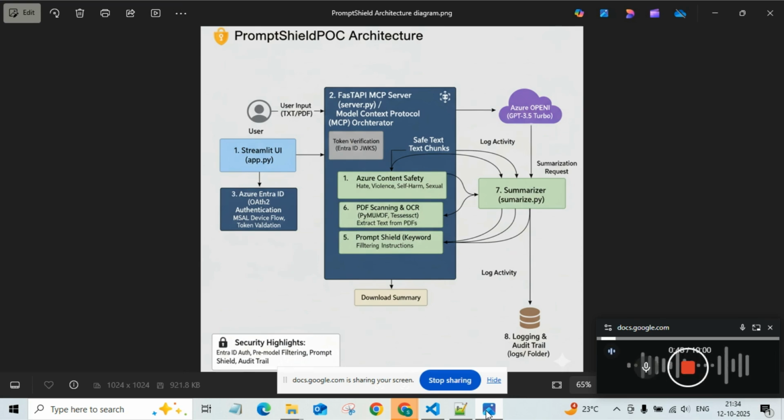The dashboard is simple and intuitive. Just upload your document, authenticate via Azure Entra ID, and get a secure summary in seconds. And if something goes wrong, the UI provides immediate feedback so you know exactly why the prompt was rejected. Let's take a look at how it works in action.